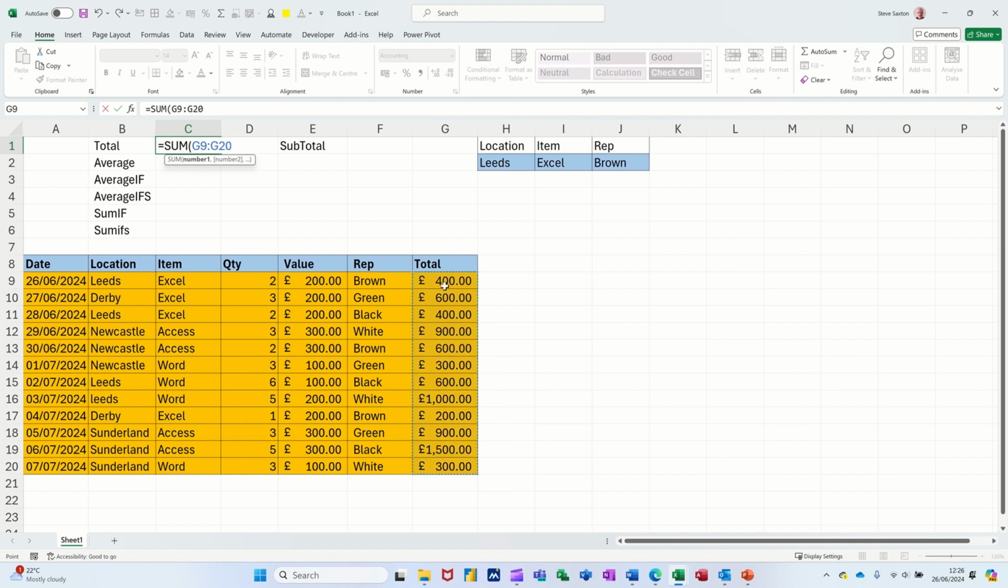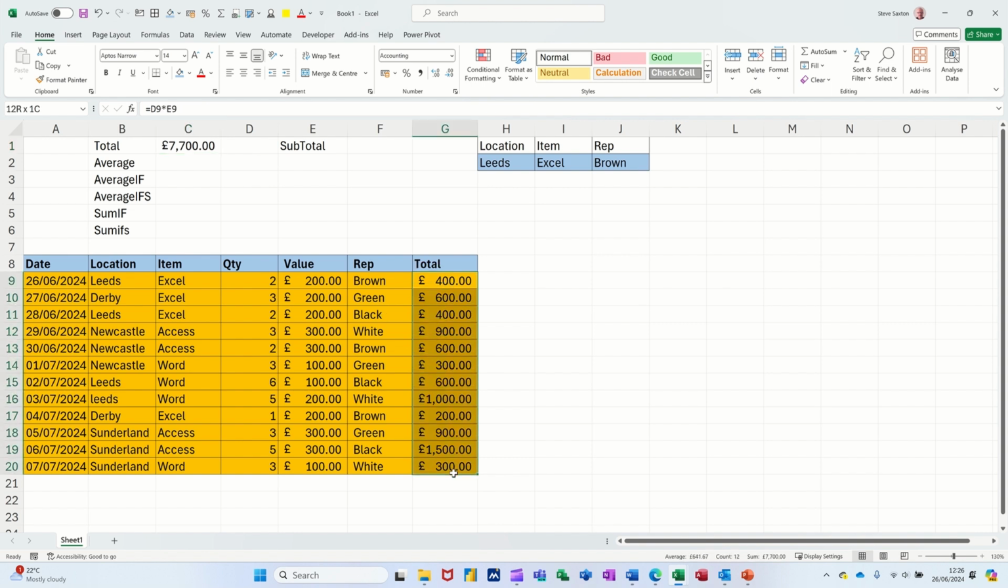Now, if you've got a large list, I mean, this is quite a small list, but if I've got a large list, I can just do Control, Shift, and down arrow, and it will just jump down to the bottom of the list, so I don't have to highlight 10,000 rows, for example. Just a little tip for you there. Clicking the tick, 7,700. If I highlight these figures down the bottom here, you can already see that you've got 7,700, so that is correct.